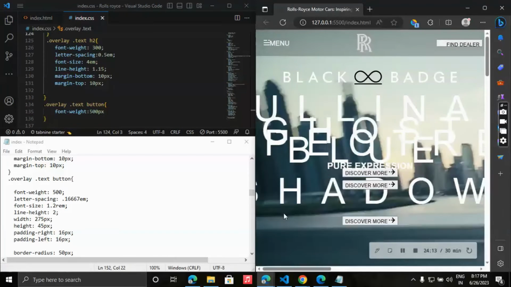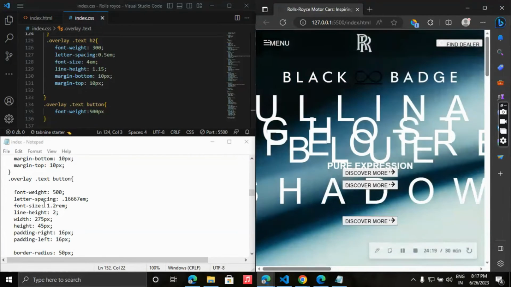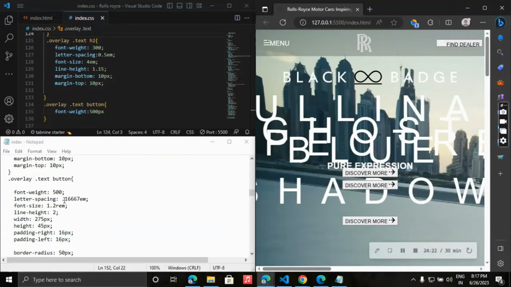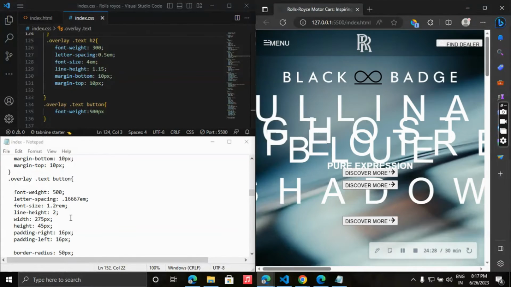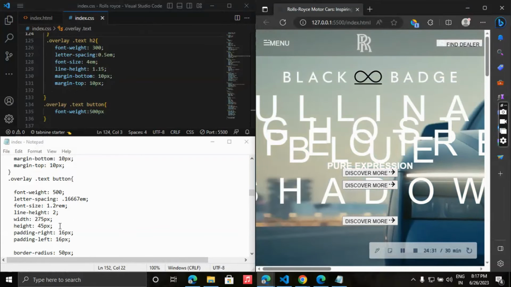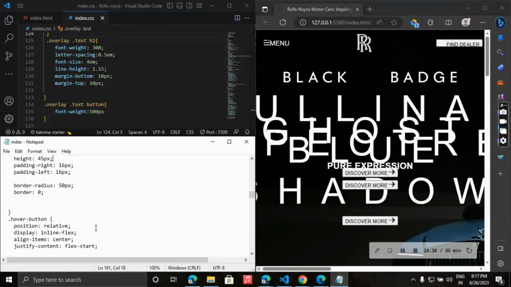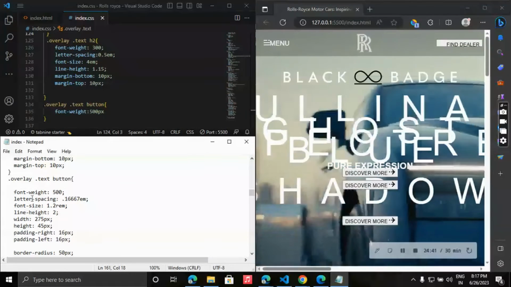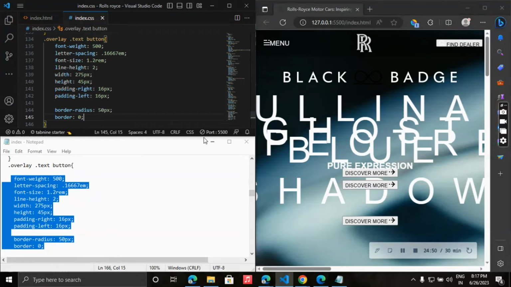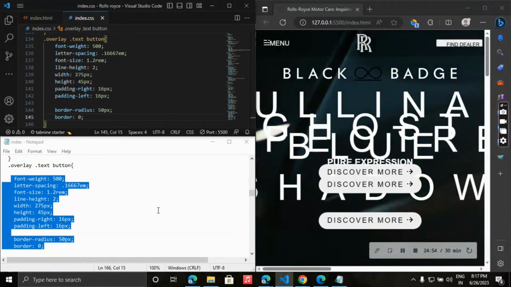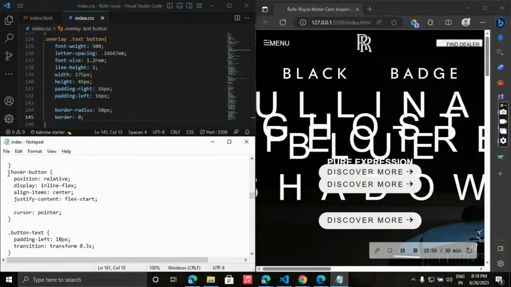8 pixels. Since it is taking more time, I have created the code before and I will explain each line. In the button section, we have given the font weight as 500 and letter spacing as 0.16667 em and font size 1.2 em, line height also, width 75 pixels, height 45 pixels, and padding right and padding left and border radius. And now with the border 0, now I will copy this and paste it in the VS Code above. You can observe the changes.